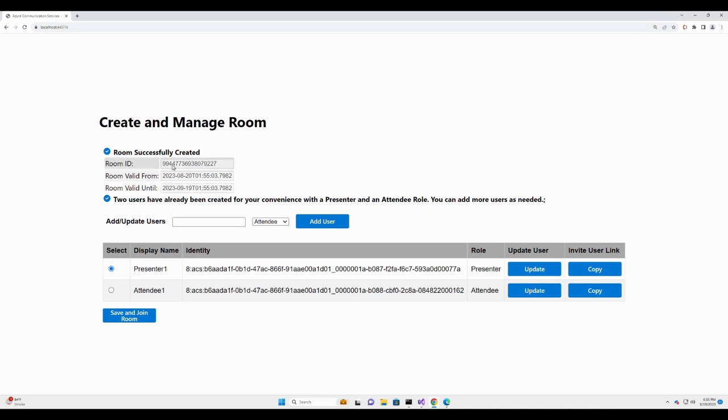Here I can see my room ID, when the room starts, when the room expires, as well as the 2 participants that are part of the room and their roles. Whenever I'm adding a new participant to the room, I can assign them a role. Rooms currently supports 3 predefined roles: presenter, attendee, and consumer. To learn more about these roles and their capabilities, follow the link down below.